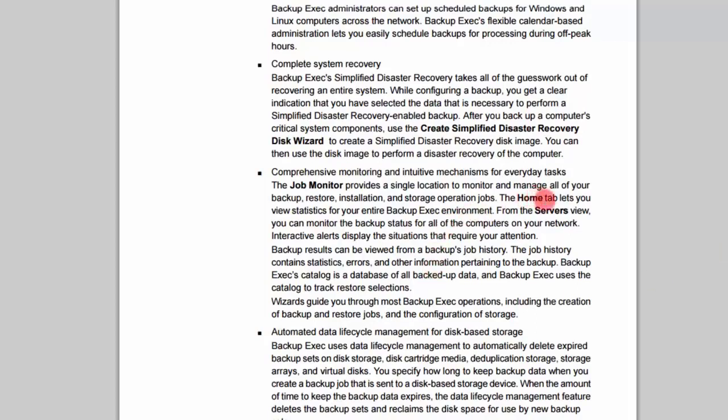So you can see that the Job Monitor is where you're going to pretty much look at everything that Backup Exec is doing and making sure that on a day-to-day basis that it's all working properly. Because the last thing you want to do is find out that it hasn't backed up for a week and then you have a crash.